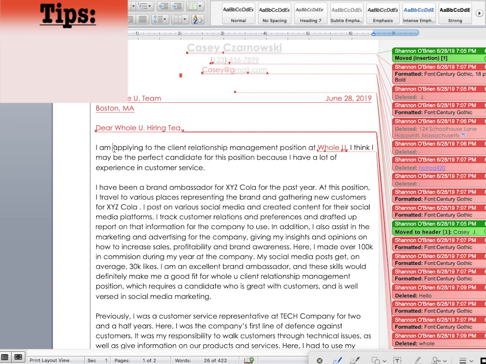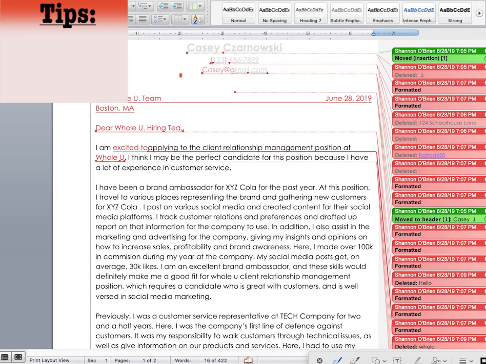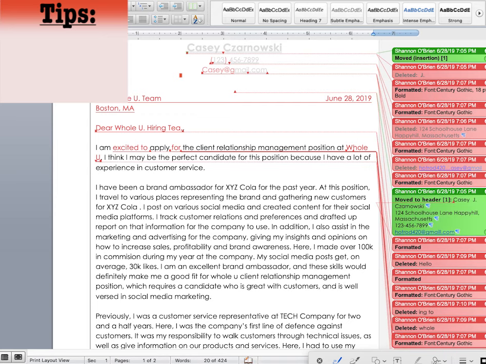I think this is a missed opportunity when you just say, I'm applying to the client relations management position. You could say, I'm excited to apply for the client relationship management position. And being excited and showing some emotion is not a bad idea if you're wanting to show enthusiasm for this role.